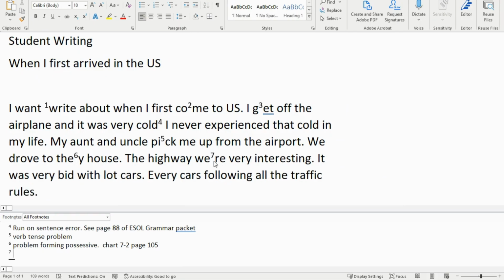And then moving on, the highway were very interesting. Should be the highway was, I think, or maybe they mean highways. I don't know. So I have two options here. I could put SVA for subject verb agreement, or sometimes I might put AGR, which is singular plural agreement problem. I think you get a pretty good idea of how my system works.